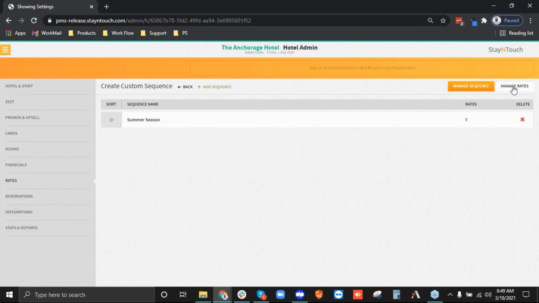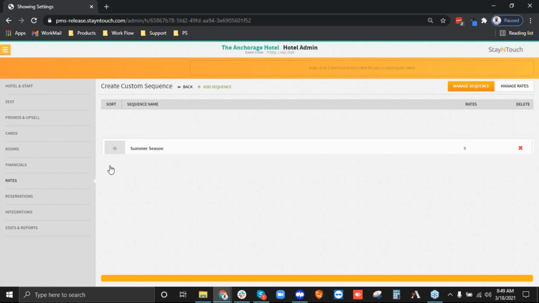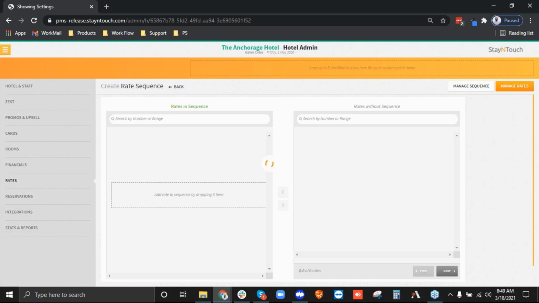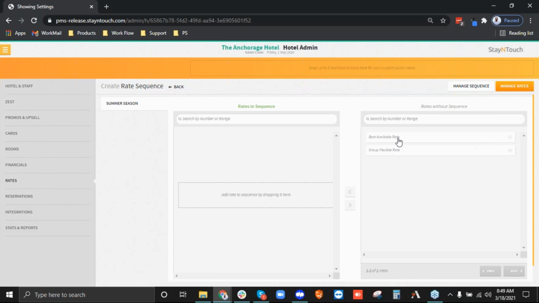Once that's saved, you'd then be able to have multiples, and any of the sequence that is first is the one that is currently active. So if we go into manage rates, you'll now see that sequence and any others that you had, and you'll be able to specifically drag and drop into the sequence so that they appear in that specific order.